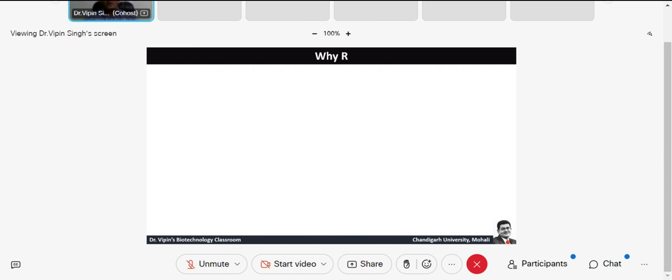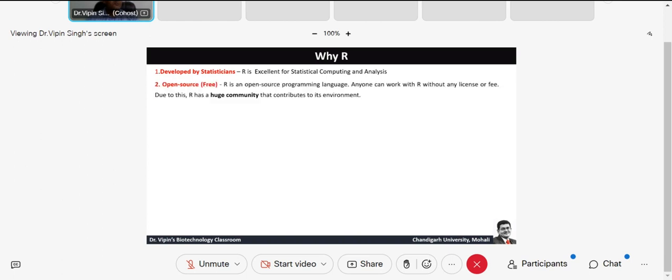So therefore, let's see why R is so important. One, it is developed by statisticians. It is excellent for statistical computing and analysis. And as we move into big data analytics and biotechnology, statistics again takes center stage. And to apply statistics onto data, R is the way forward, right? You can also do it in Python, but R is software developed specifically for statistical analysis, and therefore it eases your life a lot more than any other language can.